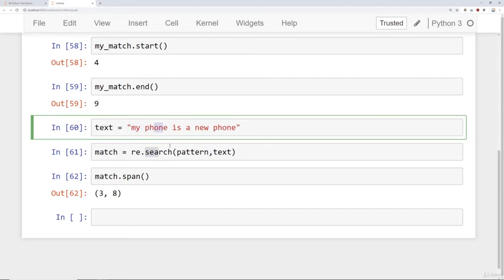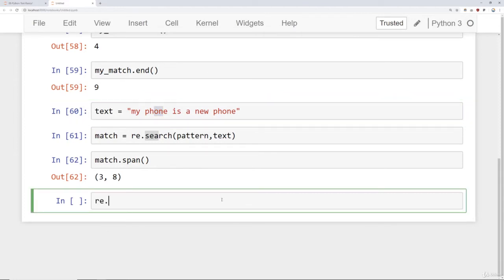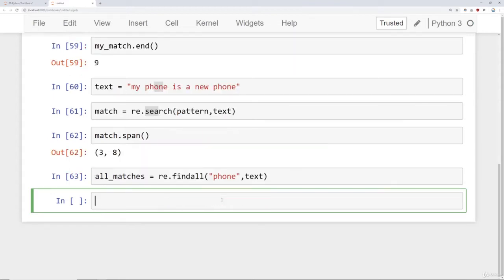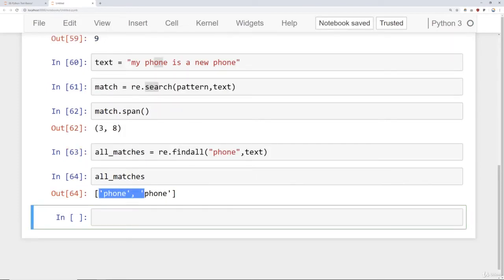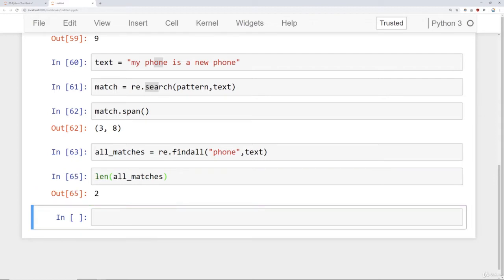Instead, if you want to find all the matches instead of just the first instance, the correct code is re.findall. And again, we can pass in whatever pattern we're looking for. So again, the pattern here is just the string phone. And then we search that updated text, and we can say all_matches is equal to this. If you check out all_matches, it's going to return back the strings, but what you could do is check the length of this list, and it'll tell you it has 2 matches.